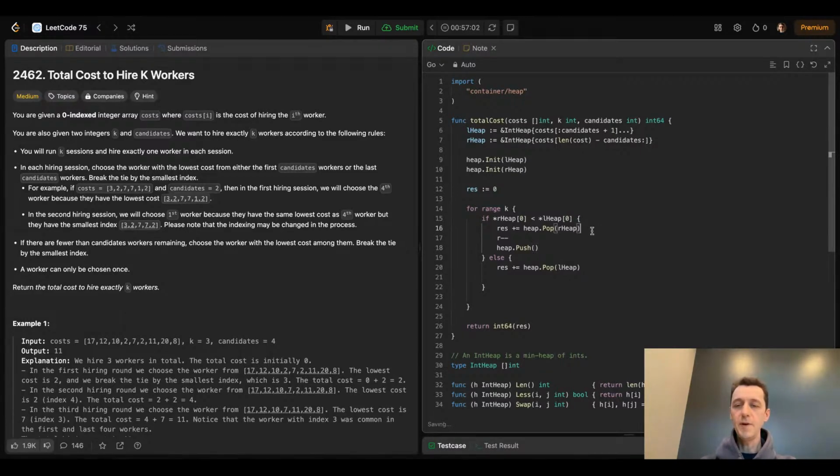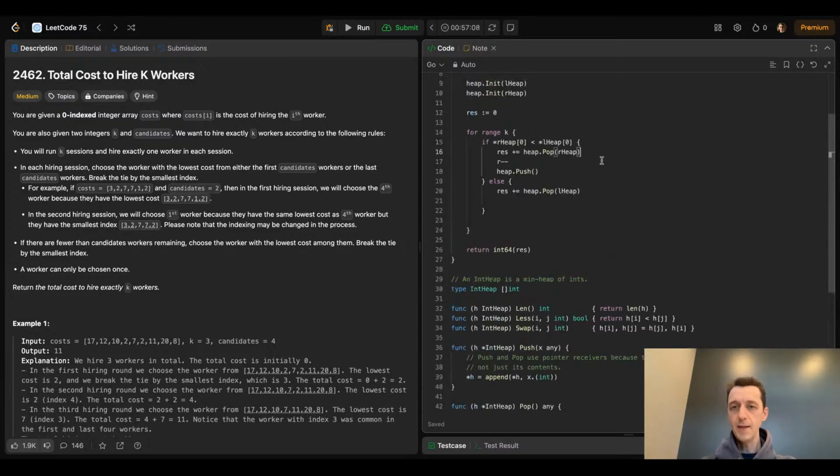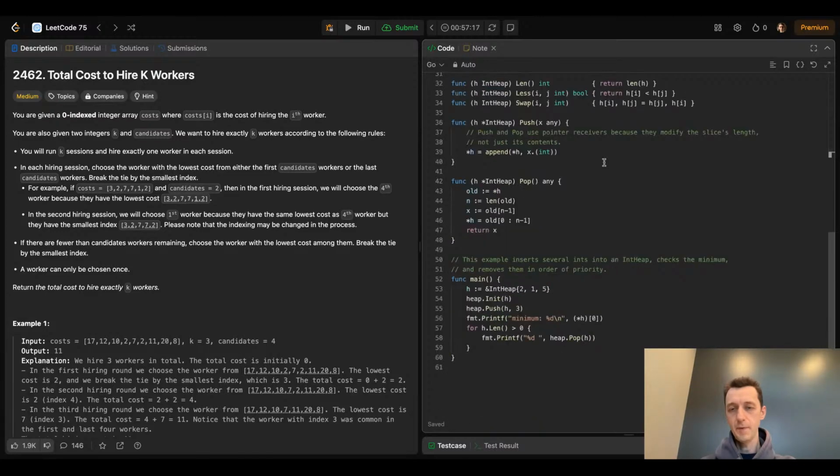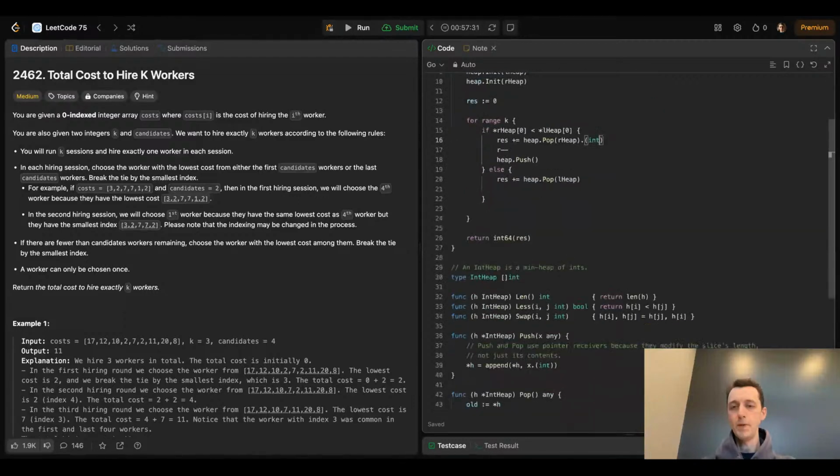And by the way, this function, as we know, returns any when the pop returns. So we need to assert it's an integer, because when it returns, it will not return an integer. Okay, and the same thing here.